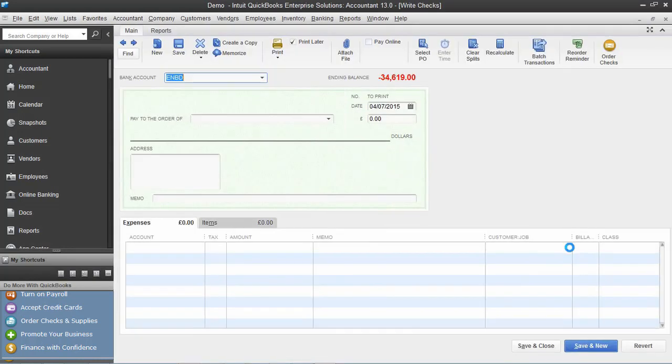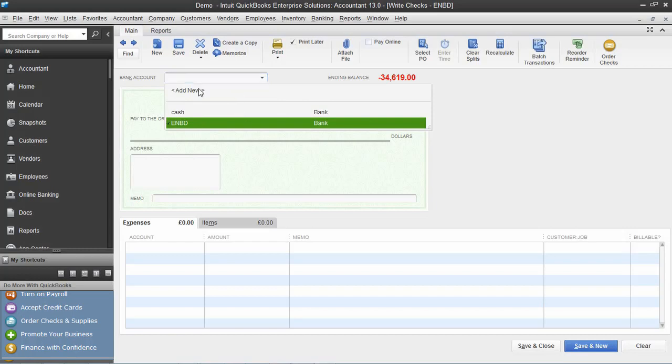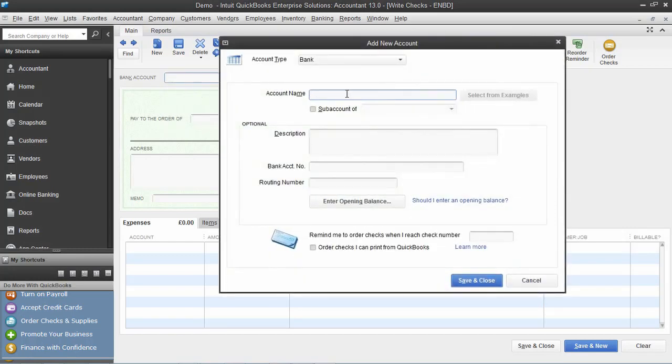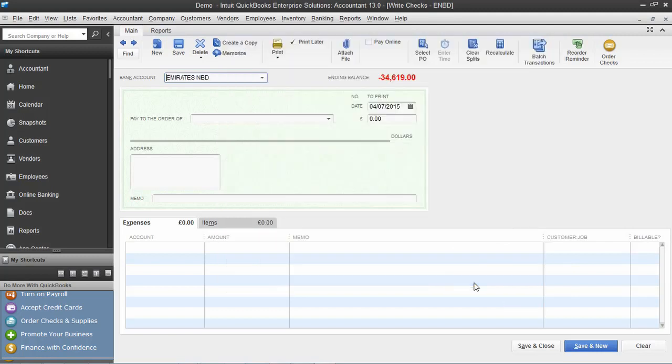Now I'll show you how to write checks. Click on that and select the name of the bank. If you want, you can add one more bank here. Account name, the bank name. If you want, you can mention the description as well. And you can put the bank account number. And save and close.